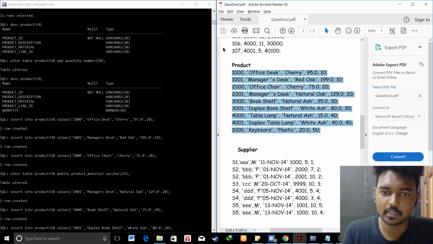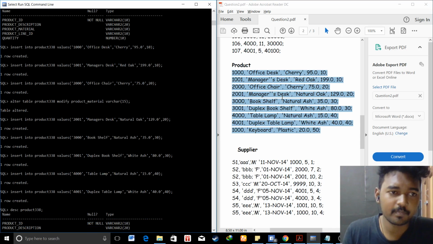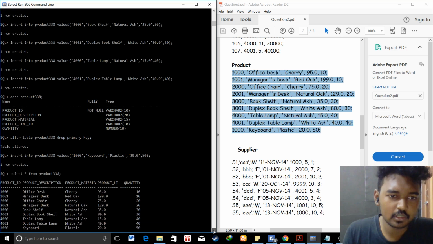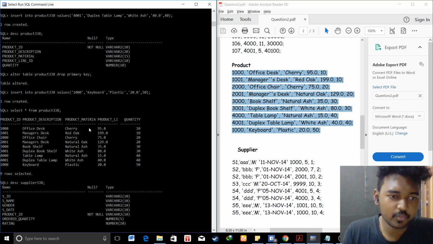Over here, insert is the command which is used to insert data in any table. So insert into the product values 1000, office desk, manager office. Then after that you can see manager details, bookshelf, duplex table lamp, and duplex table lamp. Everything has been inserted in the table. And when we display the table for the product ID, that is, the table name is product 338, you can see everything has been inserted into the table.